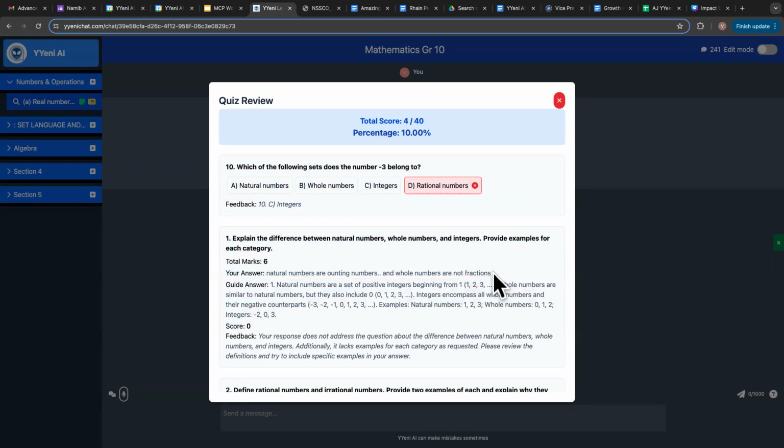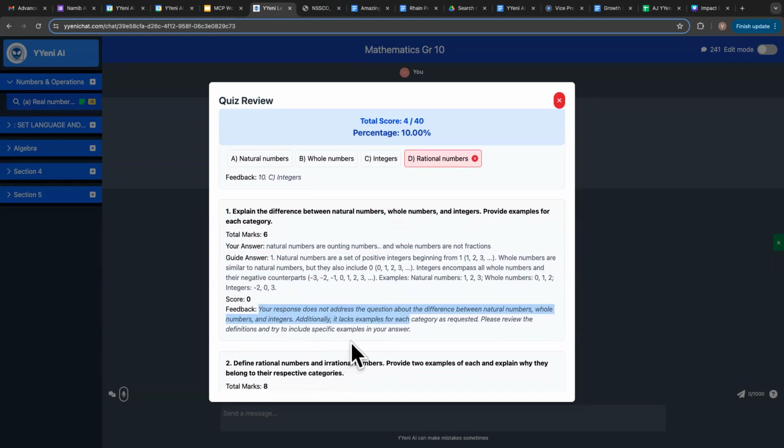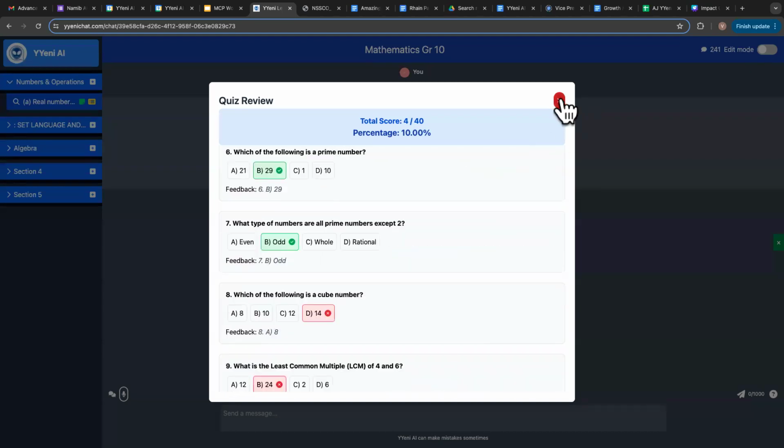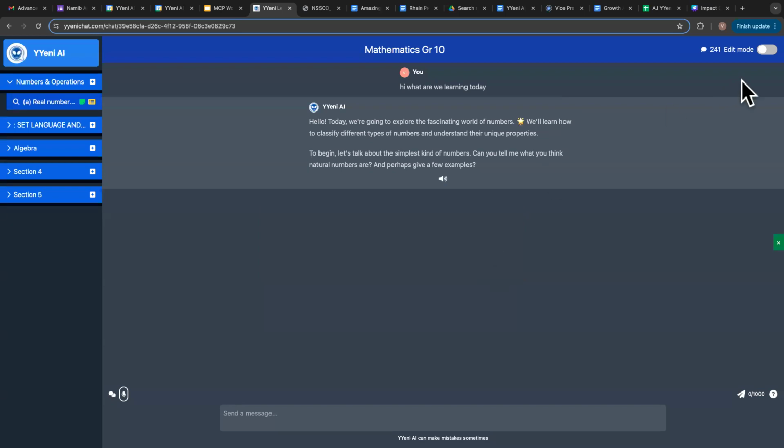And then this was the learner's answer, your answer. And then this is the feedback the learner got. Your response does not address the question about the difference between natural numbers, whole numbers, and integers. Additionally, it lacks examples for each category as requested. Please review the definitions and try to include specific examples in your answer. Okay, so this is what the learner immediately gets: feedback and marking for both multiple choice and structured questions.